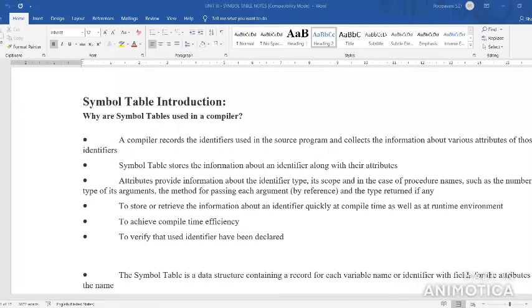Good morning to all. Last class we discussed intermediate code generation, types of intermediate code, intermediate code forms, then conversion of popular programming language structures into intermediate code form. The last one was type checking.